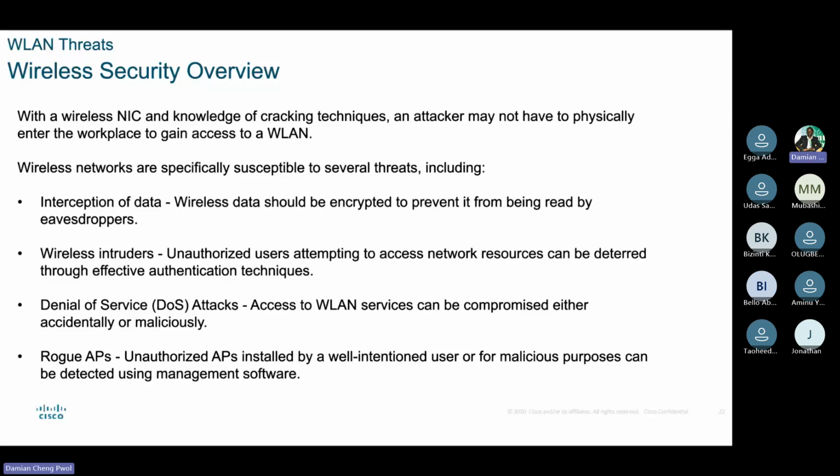Then rogue access point, I think we mentioned: unauthorized access points installed by a well-intentioned user or for malicious purpose. Like for this rogue, you have IT Essentials. You see the access point, then you see another IT Essentials with the same name. Then probably you connect to the rogue because the signal strength is good. So these are threats that wireless networks are susceptible to.